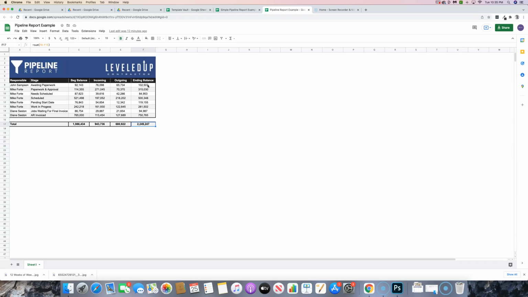So at the end of the day, this ending balance column is the same as it is on my simple report because it's tracking the same thing. But what this allows me to do is to say, okay, the last time that I ran this report, I had $92,000 waiting for paperwork. And incoming means that I had $76,000 worth of new jobs coming into awaiting for paperwork. So I had $92,000, I had $76,000 worth of new jobs come in, and I approved almost $66,000.